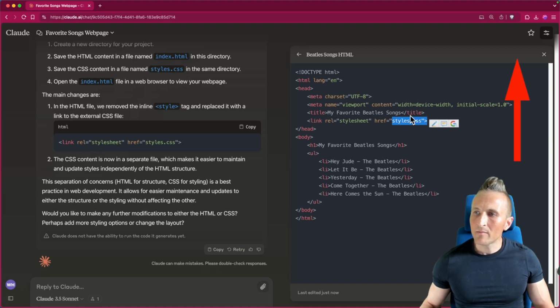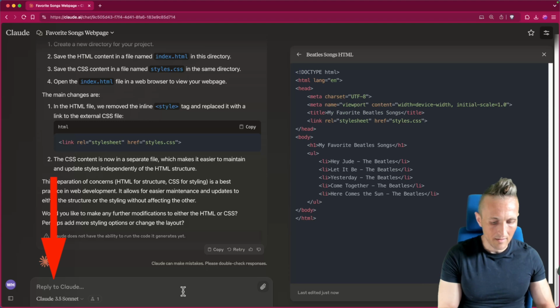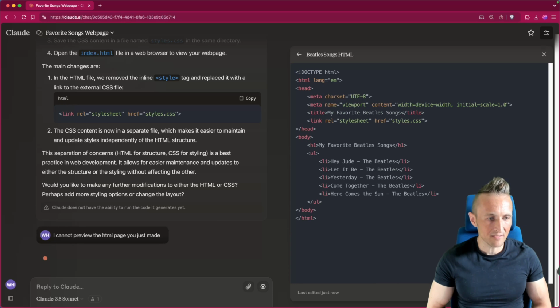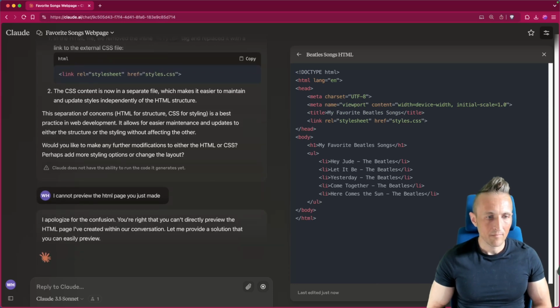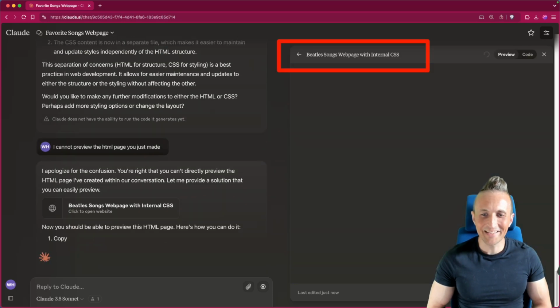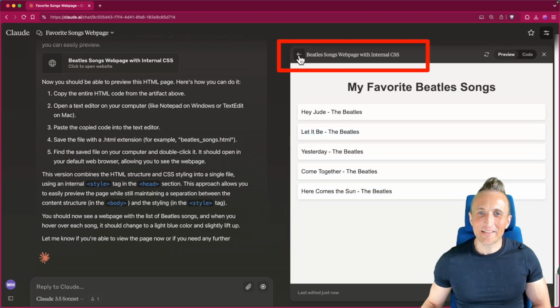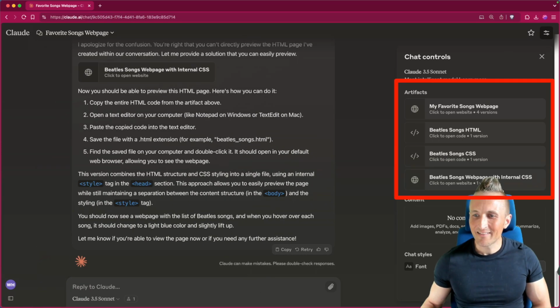Oh, and by the way, I'm noticing there is no preview button in this case. So I don't know why it even marks it as HTML, but for some reason it doesn't have a preview button. Let's see if we can fix that. I cannot preview the HTML page you just made. Let's see if it can fix itself. Did it just combine everything back together? Or did it go back to that original page? Let's go back here and look. Oh, it's created yet another page and now it merged the two things together.